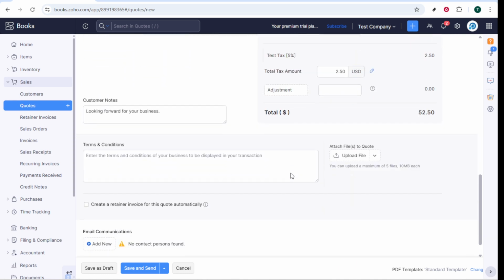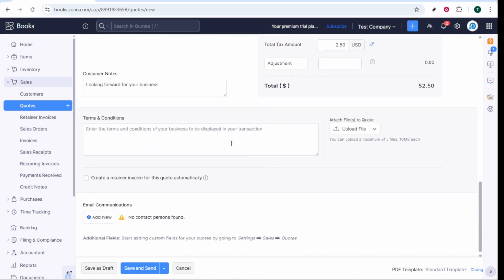Adding customer notes can be invaluable for specific instructions or personalized messages to your customer. The Terms and Conditions section is another area where you can specify any standard or specific terms applicable to the quote you're sending. If your workflow includes taking an upfront fee, you might want to enable the option to create a retainer invoice for this quote automatically. This will streamline your process by generating an invoice to secure a deposit.